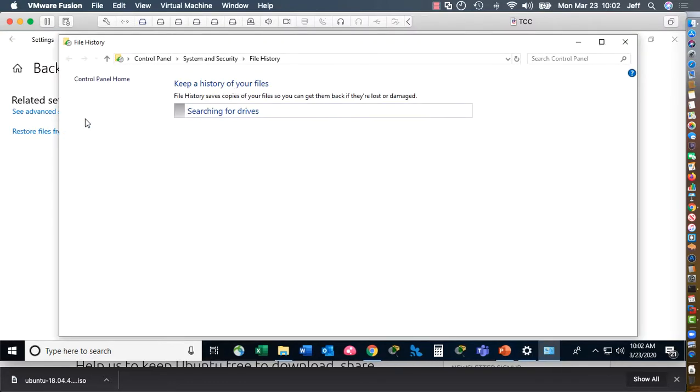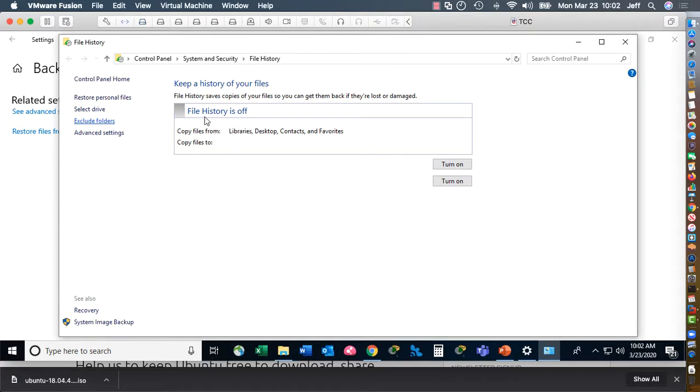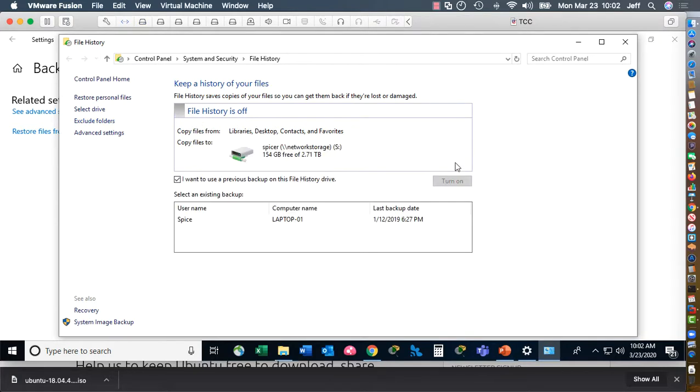So right here, file history is off, but we could turn it on. Right now, I do have a network storage on my network, so I could have all my files saved to the network storage if I want to turn it on. It also shows me a very old backup, so that on the network I have a backup available from one of my older laptops from over a year ago here, but I could restore from any backups if they existed.